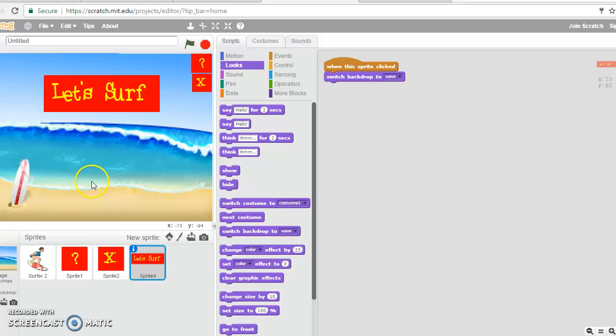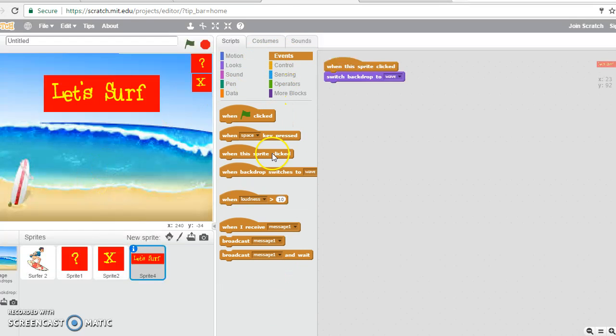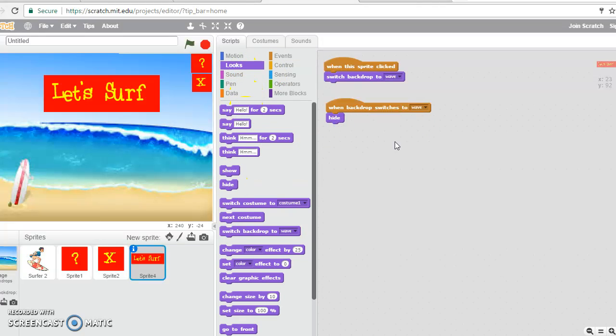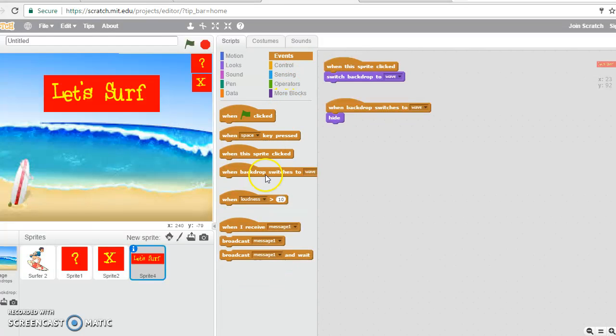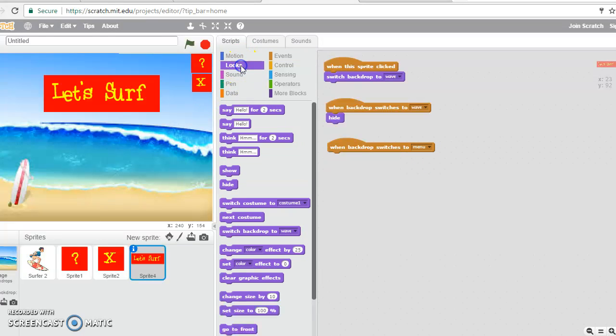So we'll go events, when backdrop switches to wave, we want it to hide. But when backdrop switches to menu, we want that one to show so we can click on that and get to our game. And we will have to, now that we went one step ahead, create an instructions backdrop. So we'll just go to that one now.